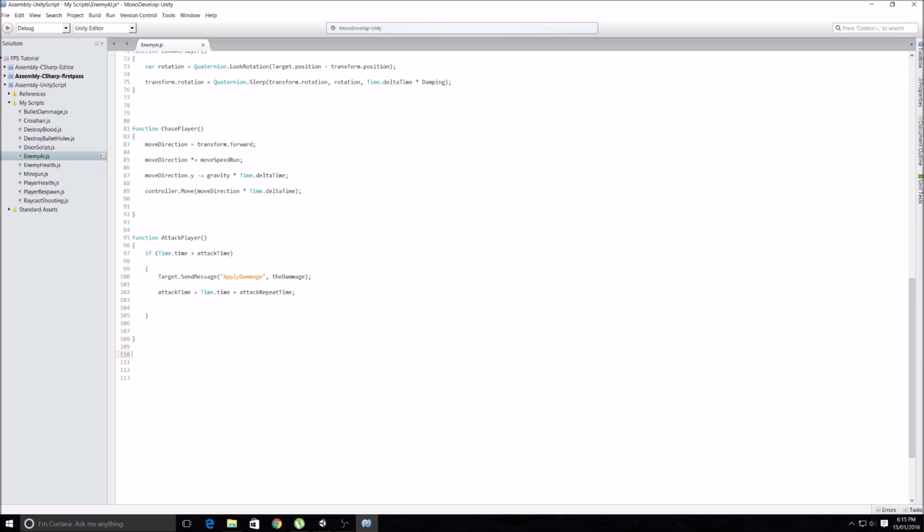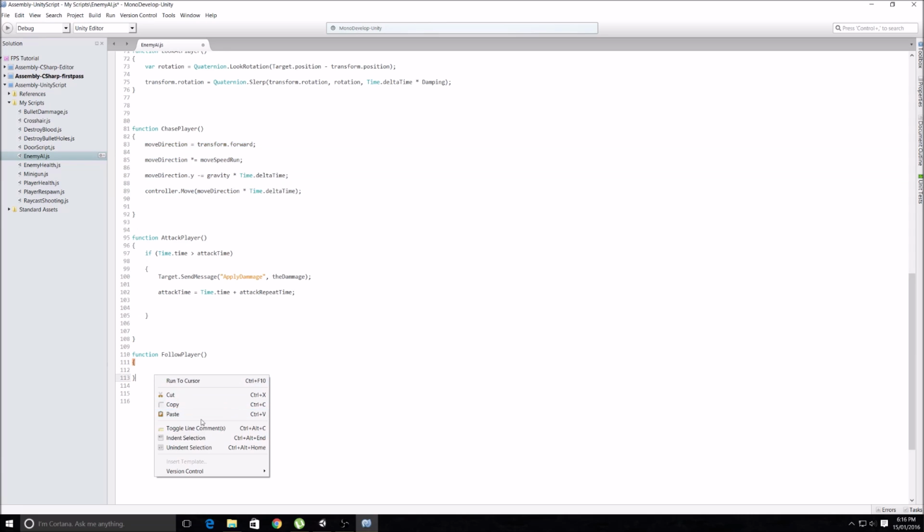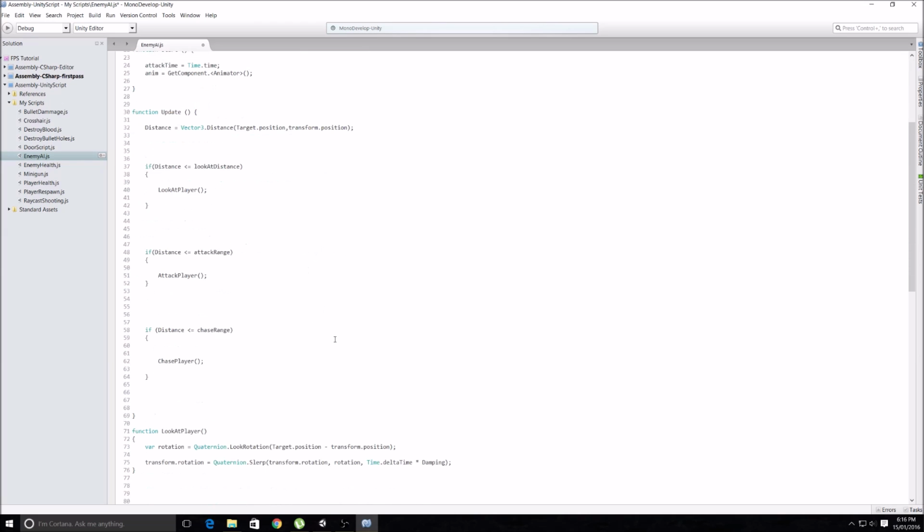We'll call it function follow player. Okay, and all we've got to do here is basically just grab all this stuff from chase player, because it's all going to be exactly the same except one thing. So copy and paste that, and where it says move speed run, we actually want that to be move speed walk.